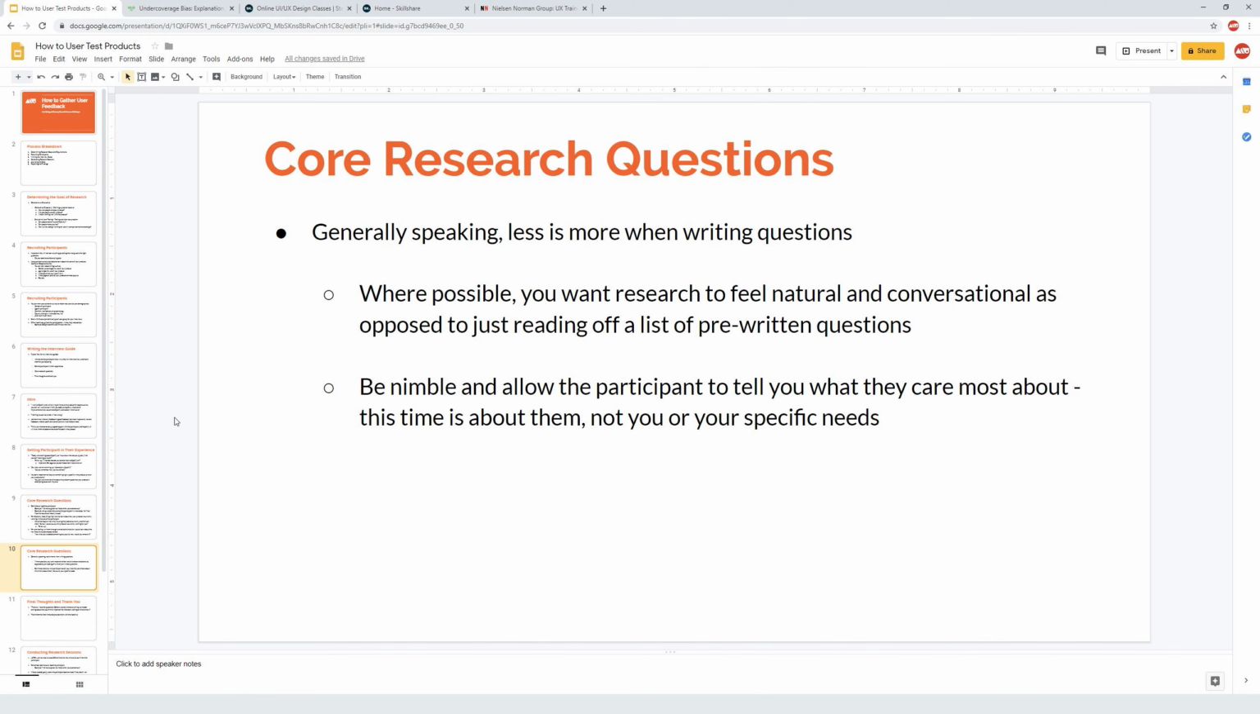Where possible, you want your research to feel natural and conversational, as opposed to just reading off a list of pre-written questions, because you want to be nimble and allow that participant to tell you what they care about most. And this time is about them and what they need from you, as opposed to what you need from them and your very specific needs. If you cut someone off and keep running them down a list of highly specific questions, they might start to think that you don't actually care about their thoughts or feelings, and the feedback they provide might be less valuable.